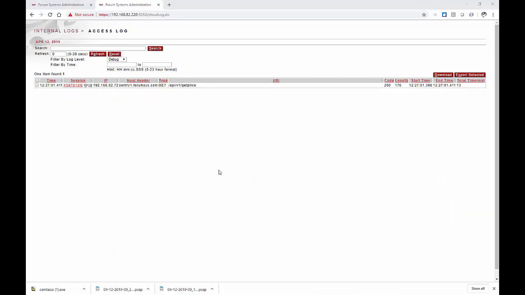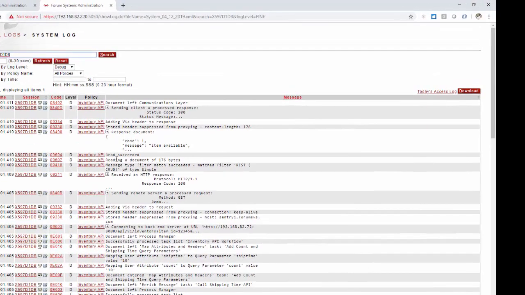From a Sentry logging perspective, there's only a single transaction for this entire workflow. We can find that one transaction in the access log and then see the details in the system log. The debug level log provides rich detail and shows all the enrichment calls with requests and responses and all of the processing that is happening in Sentry for this entire workflow.